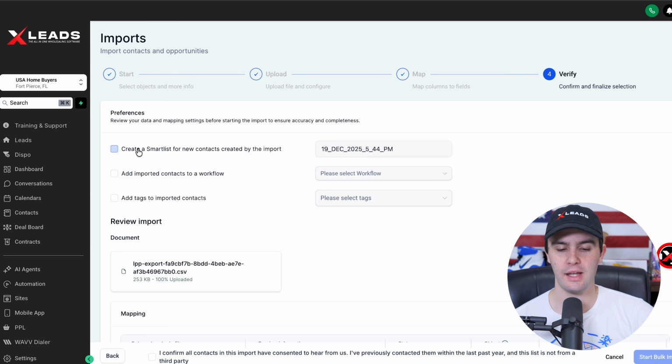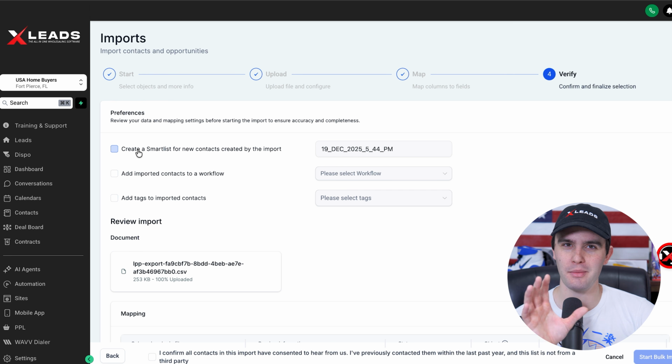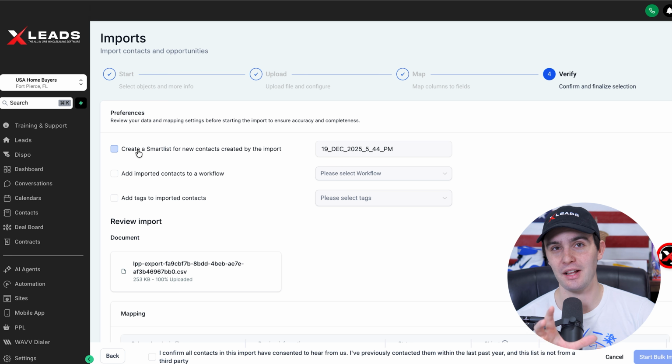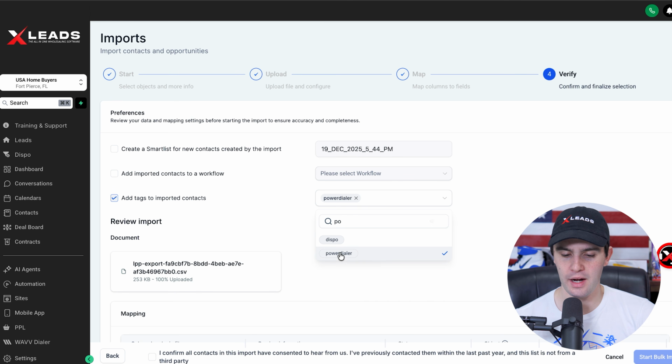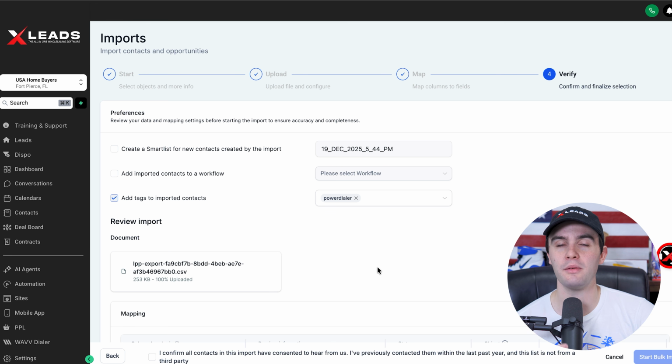So from there, we can choose whatever we want, right? So I'm going to make it really simple. If I want to call this on the XLeads dialer, right? I'm just going to press add tag, and I'm going to tag this entire list I just pulled under power dialer. And then from there, it's going to be in the queue for us to call them in the power dialer, which is really cool. That is the actual dialer we have inside of XLeads.